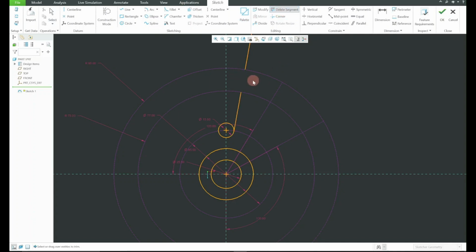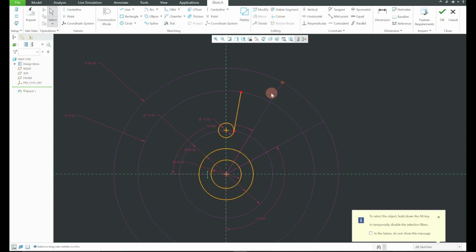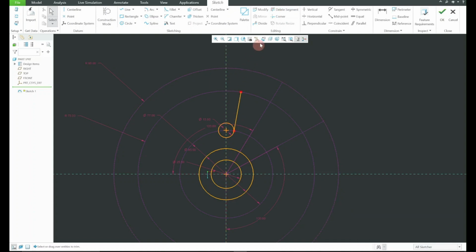And I will delete the rest of the sections like this. And obviously I'm gonna also delete these bits as well because we don't really need them, and everything on this side as well.